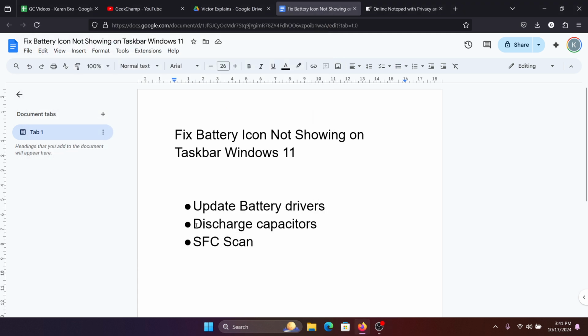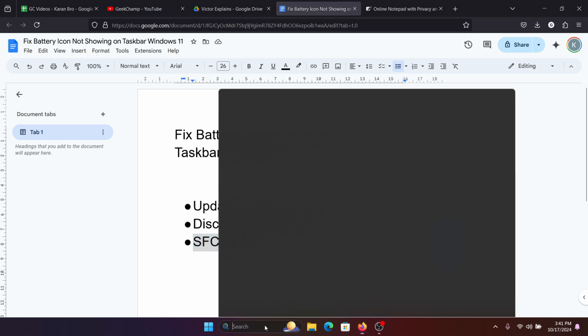The next one is to discharge the capacitors. And how would you discharge the capacitors? So switch off your computer, remove the battery, remove the power cable, and press the power button continuously for 40 seconds.